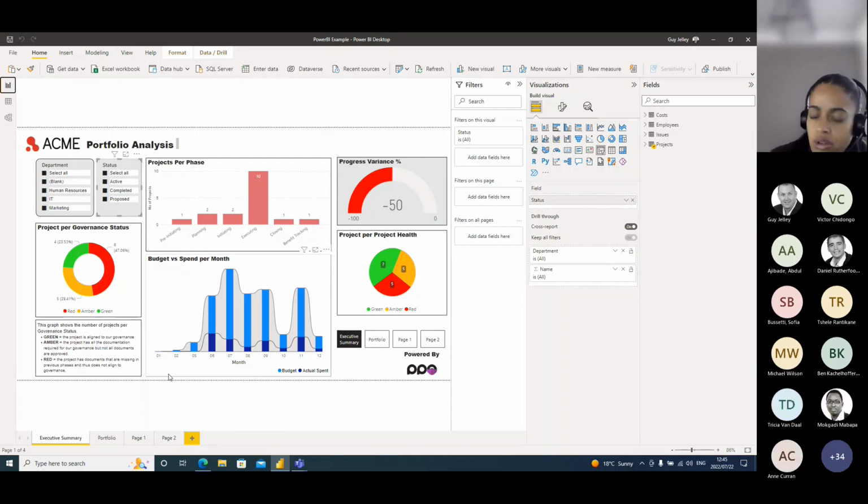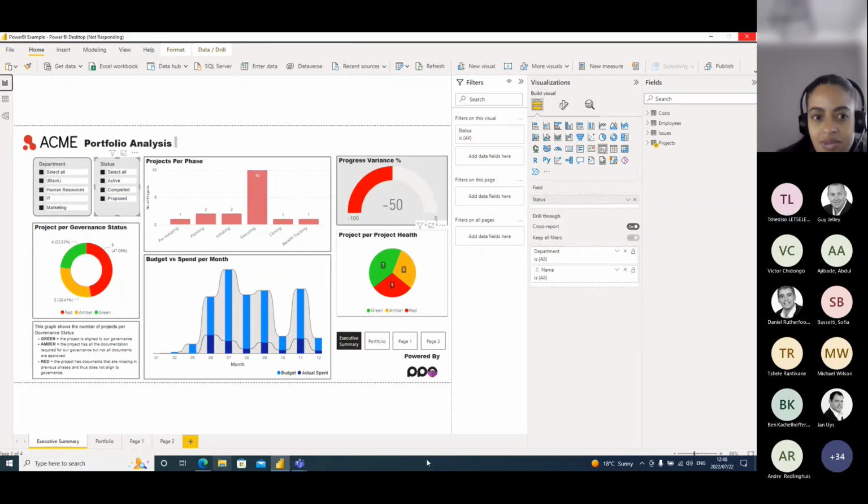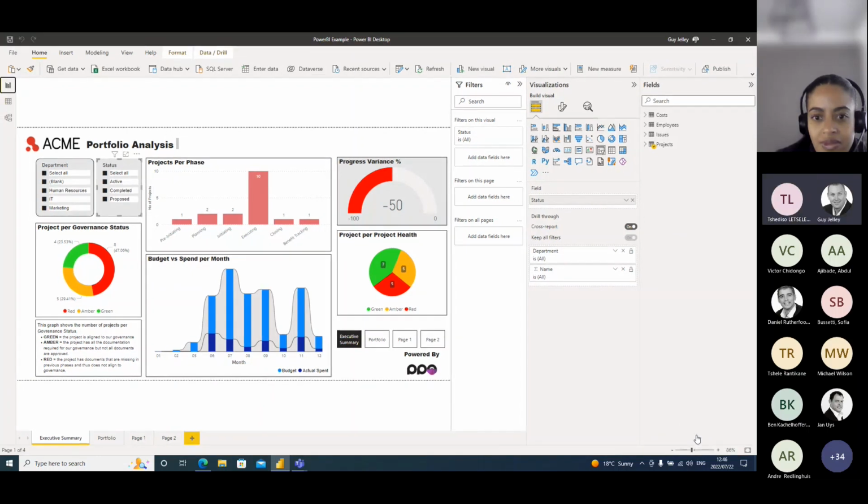Tadiso, I'm sure I saw your hand up. Was your question answered, or do you still have a question? No. Thank you. I was hoping that maybe you can publish it so that it can be available as a Power BI service, and see how you are able to connect, to see if it will still be able to connect via the API online. Yeah, so I can demonstrate that.